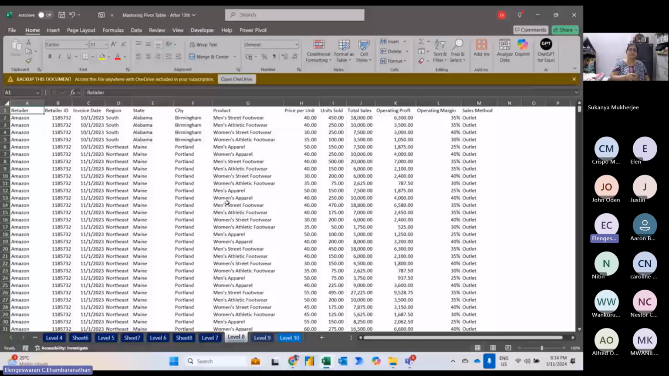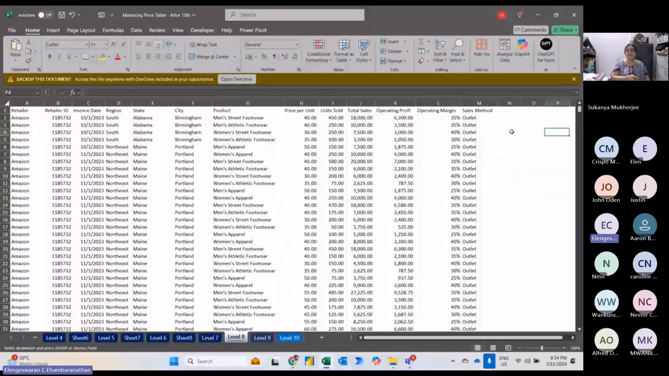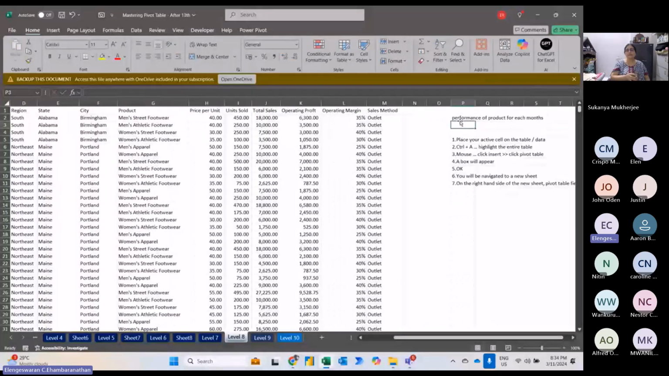My intention is I want to know the performance of product for each month. So I'm going to do some analysis. Basically, I want to understand the performance of each product for the respective months. So how am I going to do that? Let me show you how we use pivot table to determine the performance of each product for the respective months.